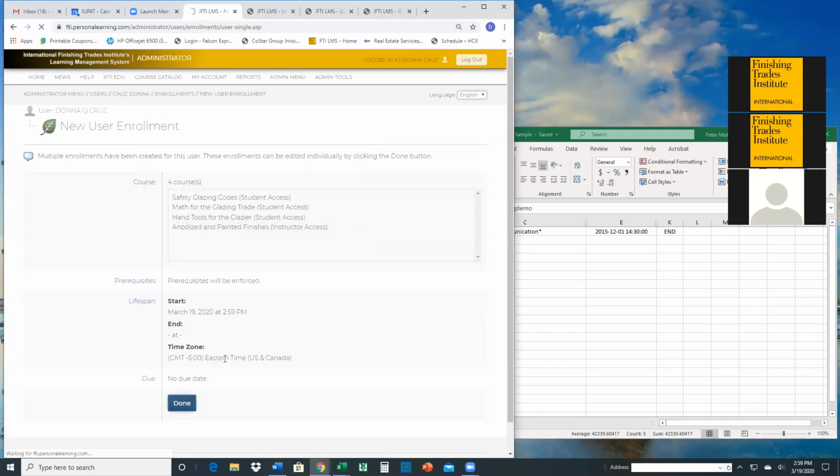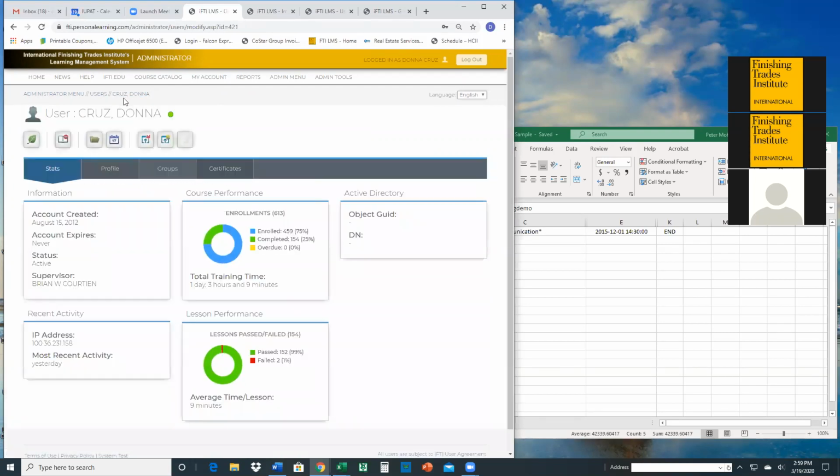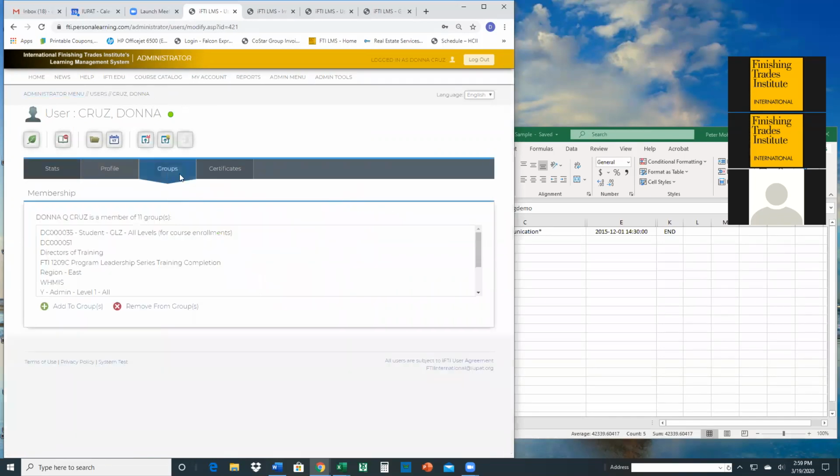So this is one way of doing it, but if you're saying that she's part of a class, like 20 students in the class, you can start doing the groups. So here, I just click on admin menu, users, and the member. Then there's a tab that says groups. So it's saying that I'm assigned to different groups, and these are for enrollment purposes or for tracking purposes or even my permission in the LMS.